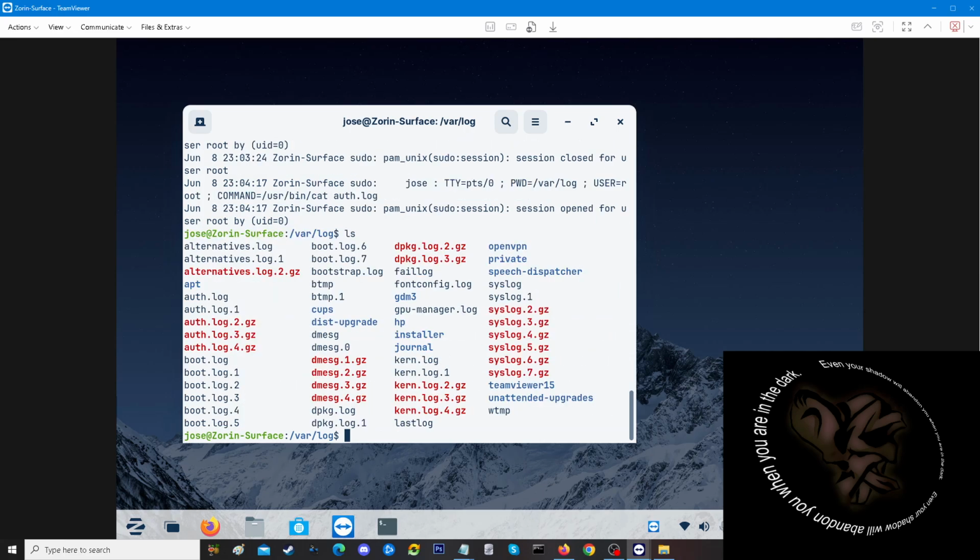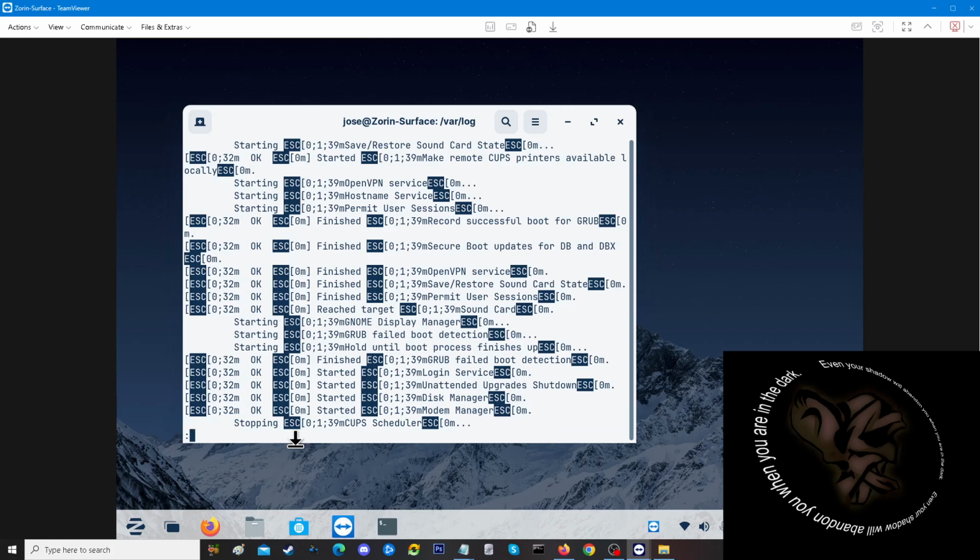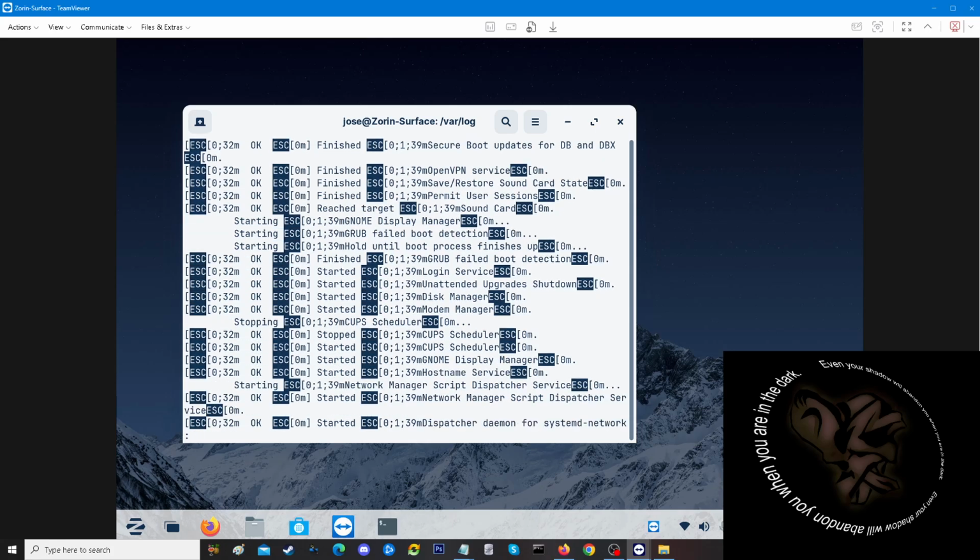So now let's do a list and we'll check a different log. Let's say we want to do sudo less, not three s's in less. Now we go over to the boot log, and it's a binary file. Do I want to see it anyway? Yes. And here we go. Now you notice it stopped at a certain point. If I want to see more, down arrow, and I can continue scrolling.